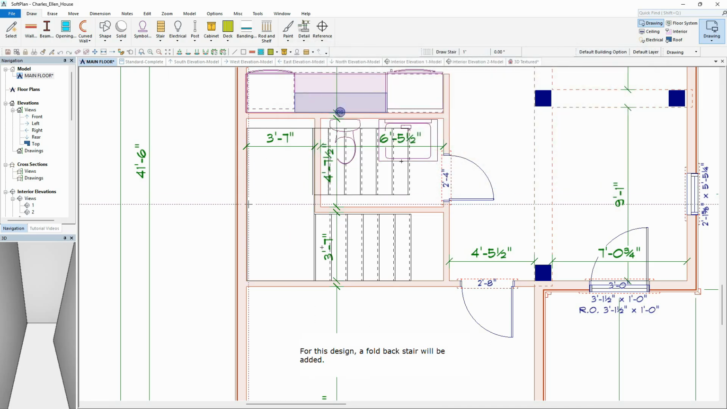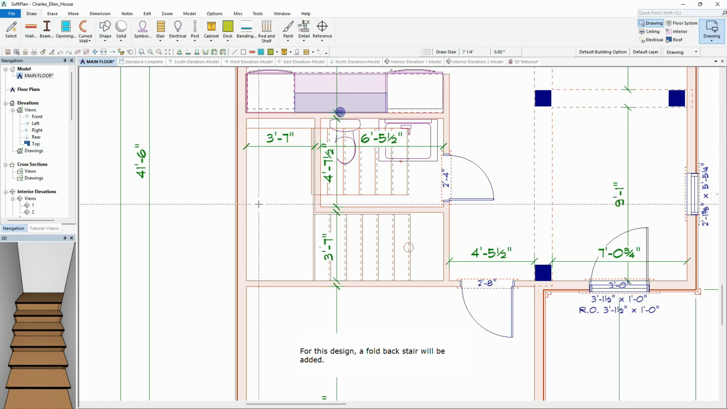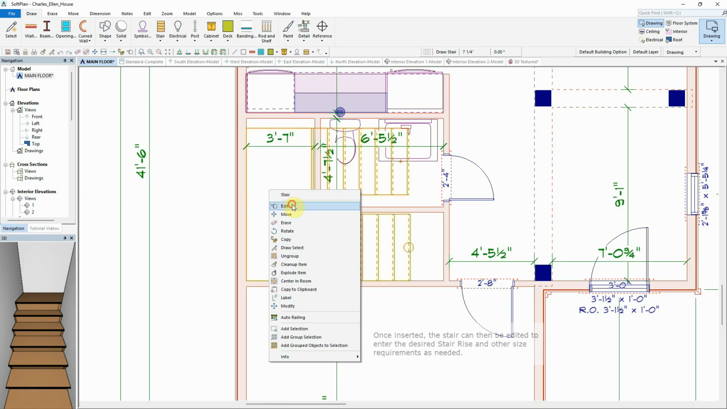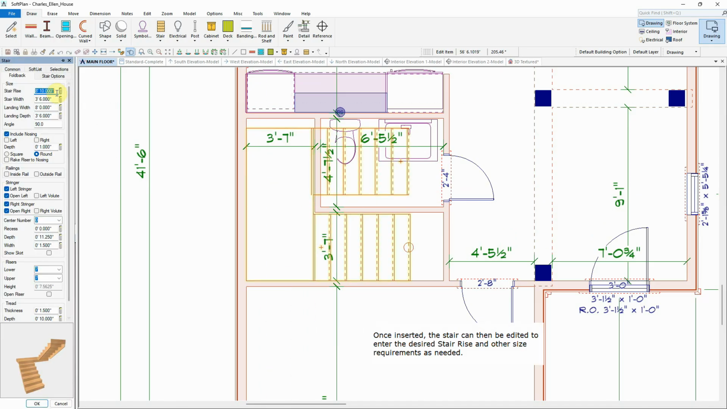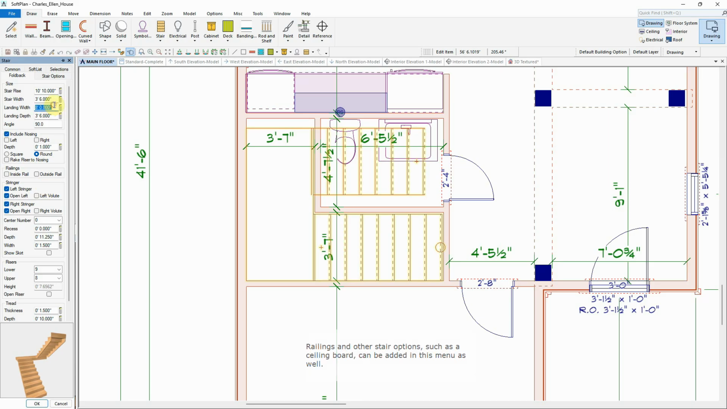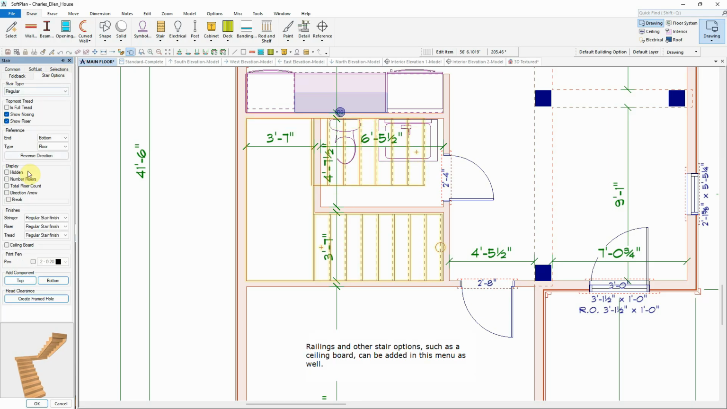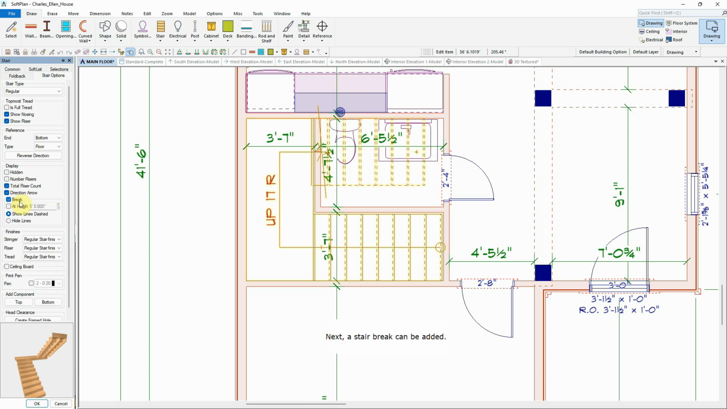For this design, a fold-back stair will be added. Once inserted, the stair can then be edited to enter the desired stair rise and other size requirements as needed. Railings and other stair options, such as a ceiling board, can be added in this menu as well. Next, a stair brake can be added.